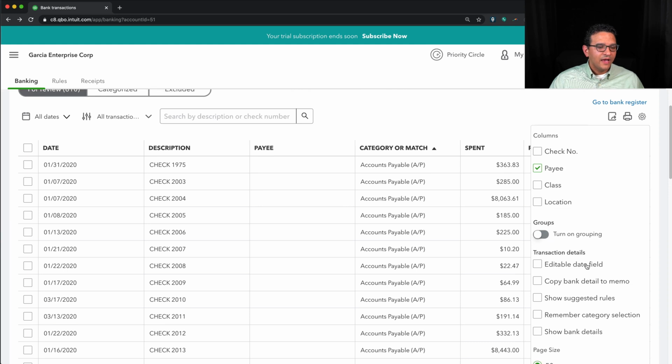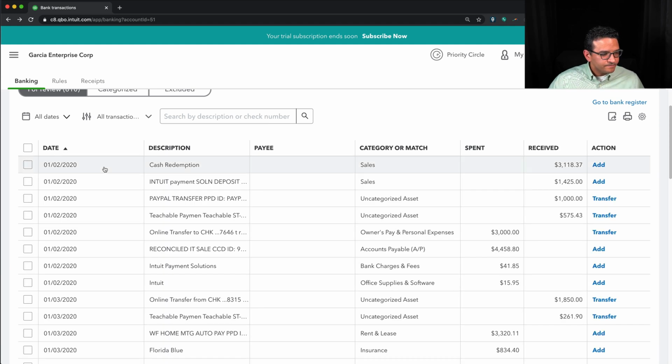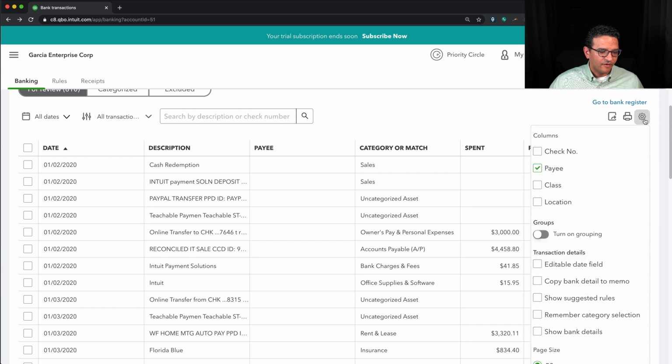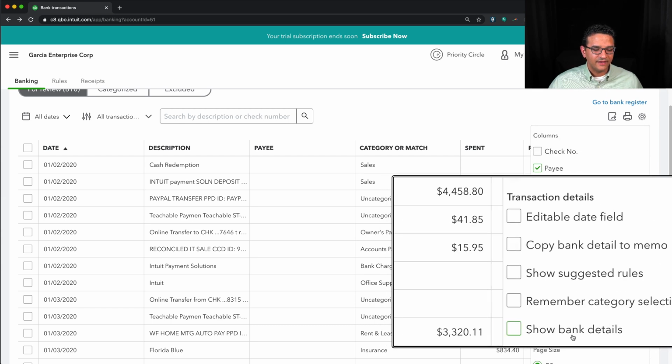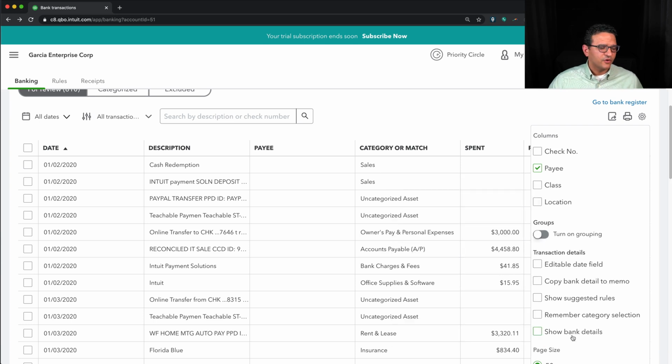So right now, I have pretty much all the options turned off. You can pick and choose which of these you want. So I'm going to sort by date again. And then we're going to talk about a couple of options here. So we have this option that says show bank details. This has been in QuickBooks Online for a while, but it's really important to understand how this works together with the new things that they have added.